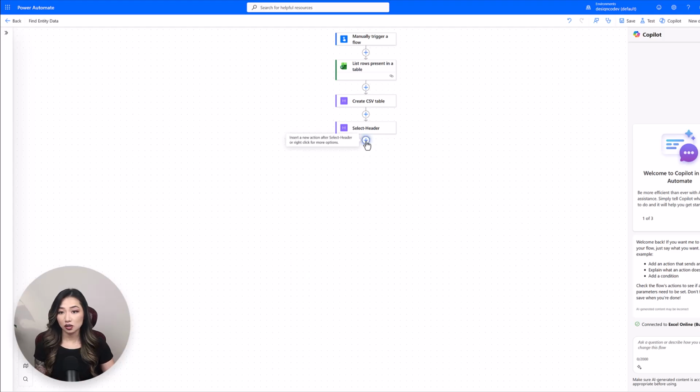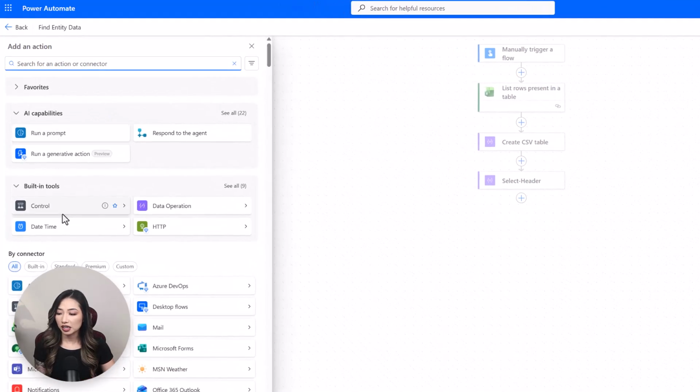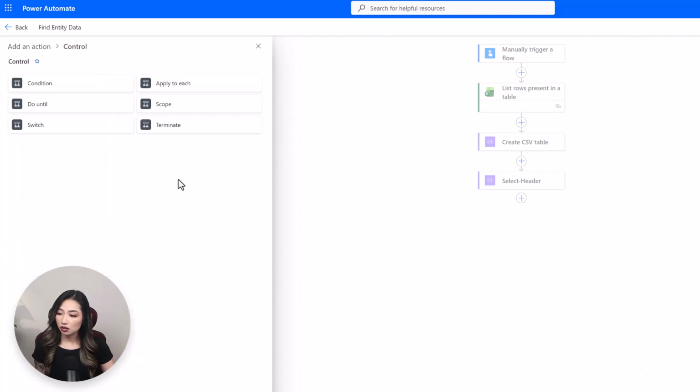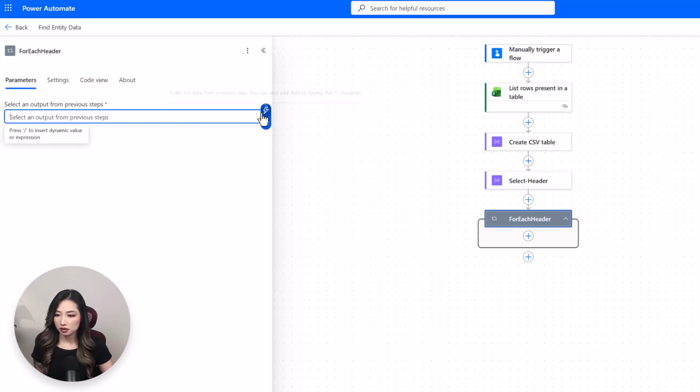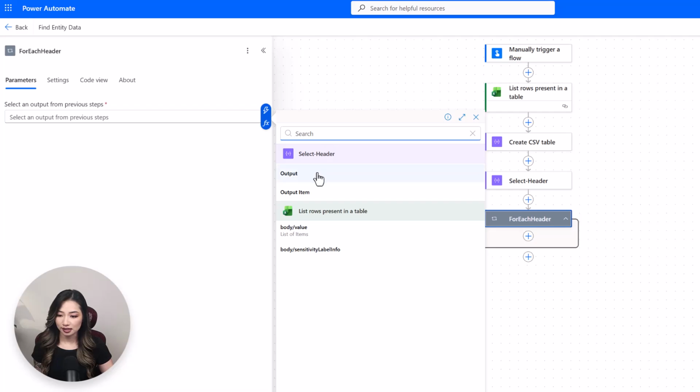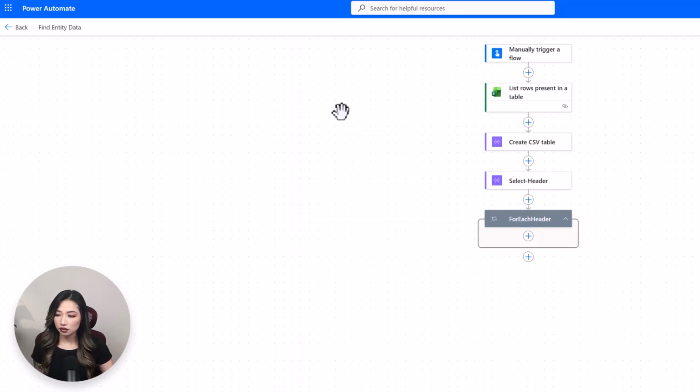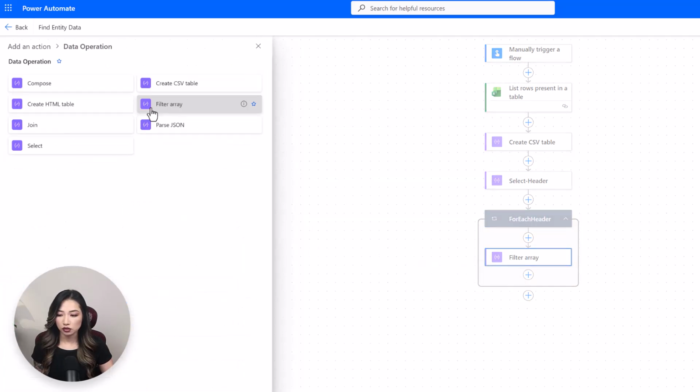So the next thing we're going to do is for each of those headers, we are going to filter it out. We're going to click Control, apply to each. And I always like to update the name and then copy it while we're here. So for each header, we're going to select the header. We're going to filter array. We're going to do 2 filter arrays.